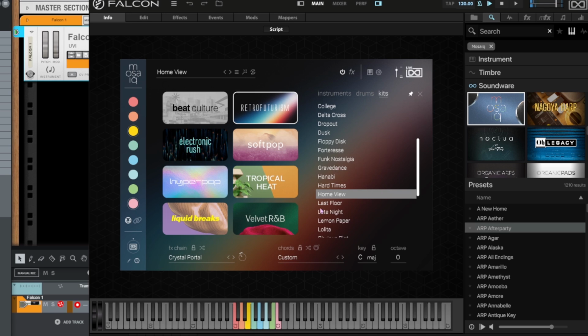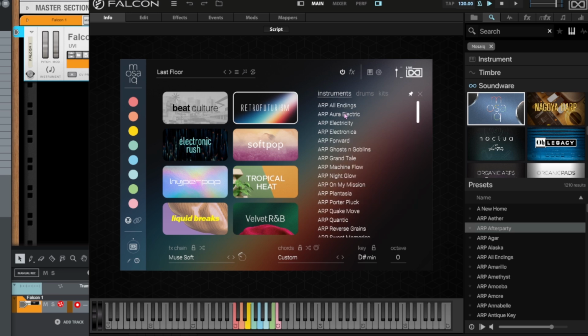So in the kit section, if we quickly choose this, another one called Last Floor. In the kit section, it kind of gives you a mixture of instruments and drums, but we could just go into drums. We'll stay in retro futurism. I'll select this ARP, electricity, and play a note. I'll change to the next one.